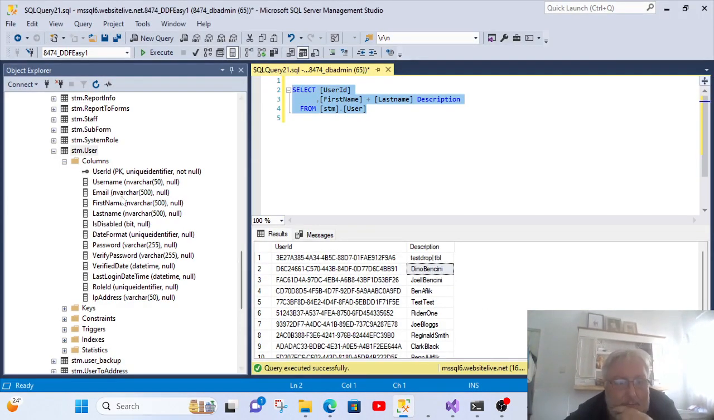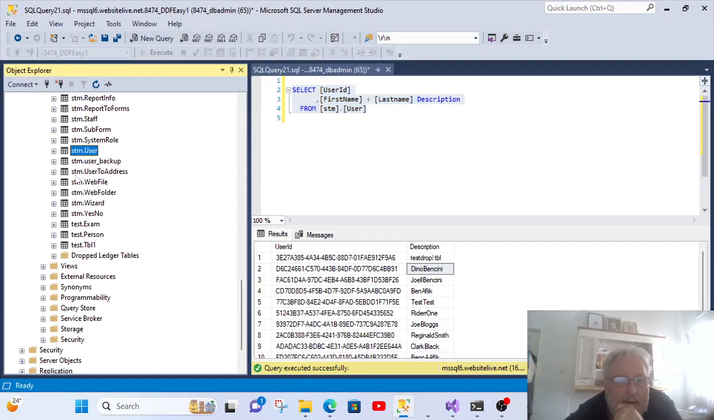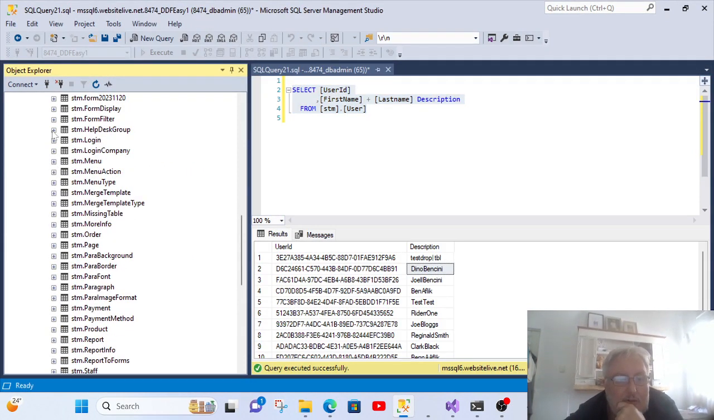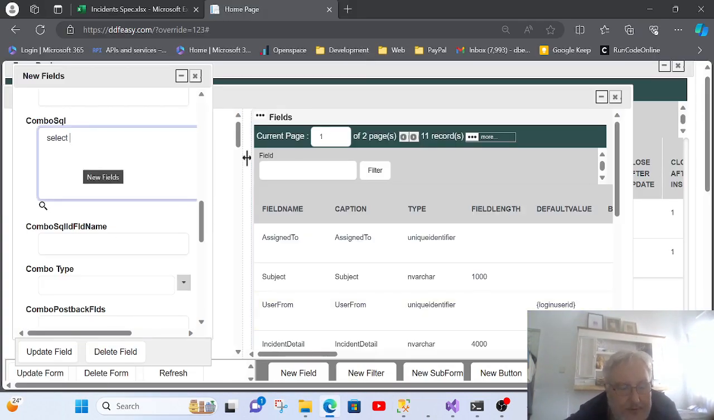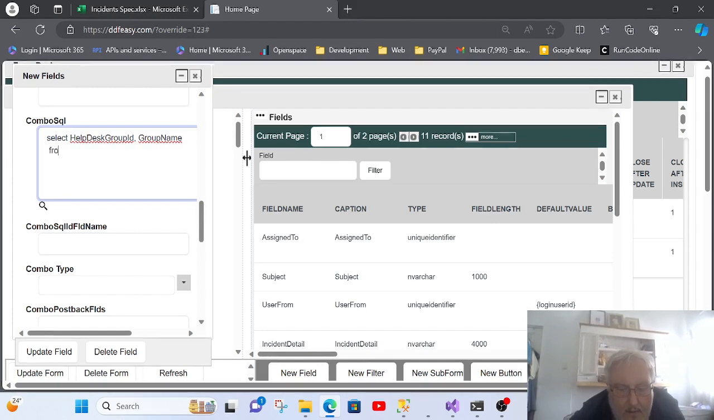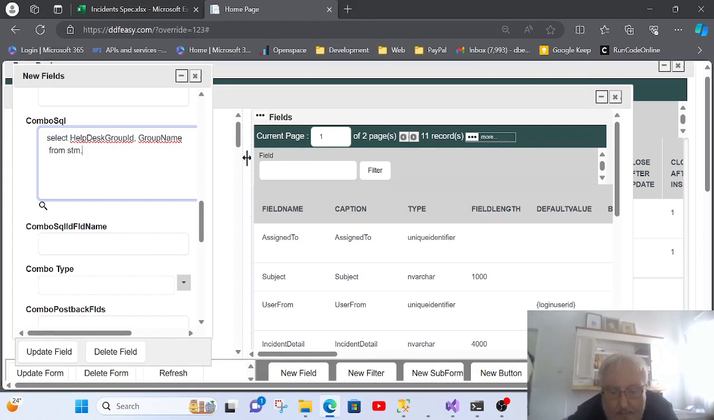Let's just go back here. Where is it? Help desk group. I'm going to just expand it here just so we can see. I'm going to just copy the name, and it's just called group name. Okay, so we're going to come back here. It's going to be select that, add group name, enter, from stm dot help desk group.